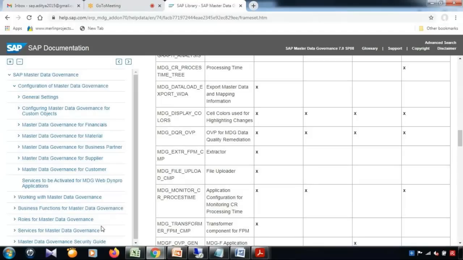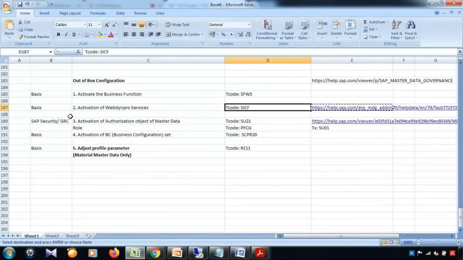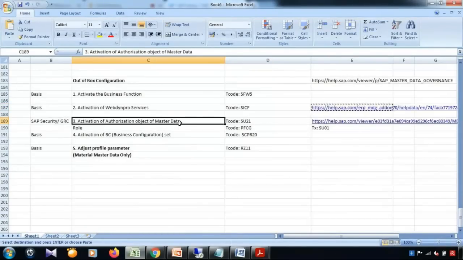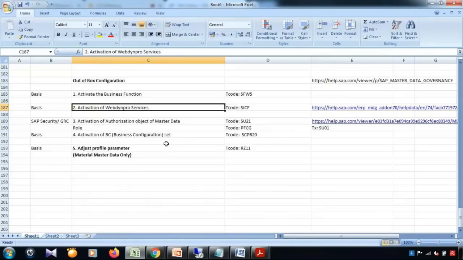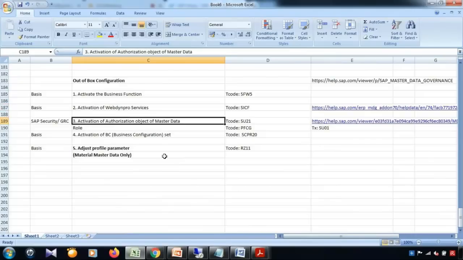Okay. Then next is activation of authorization objects of master data. So far, by using business function activation and WebDynpro services activation, you ensure a couple of things: you have business partners, you have the data model, you have the UI model, and you have different types of methods, events, interfaces related to that particular master data. But still, you will lack authorization to access any kind of master data.